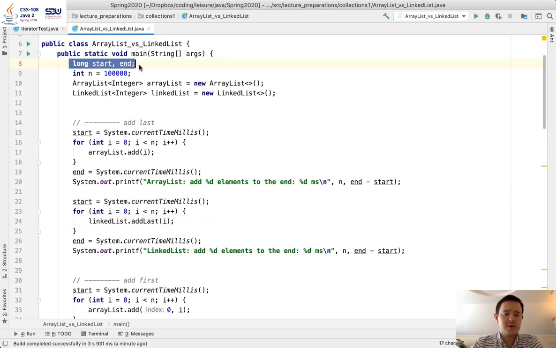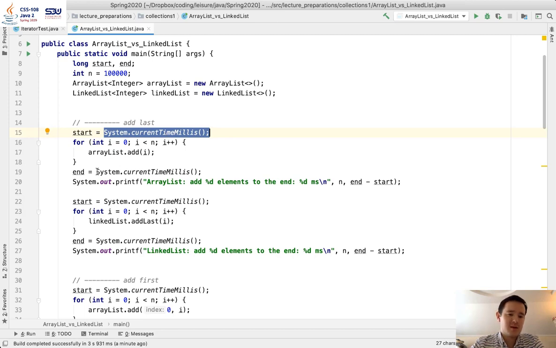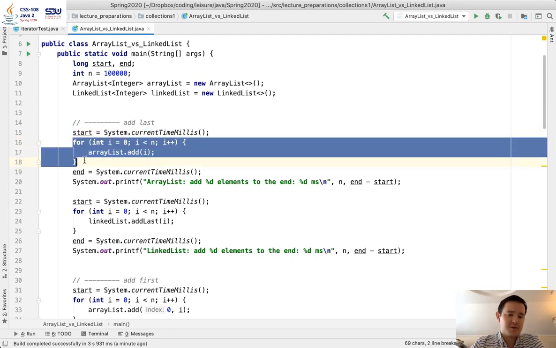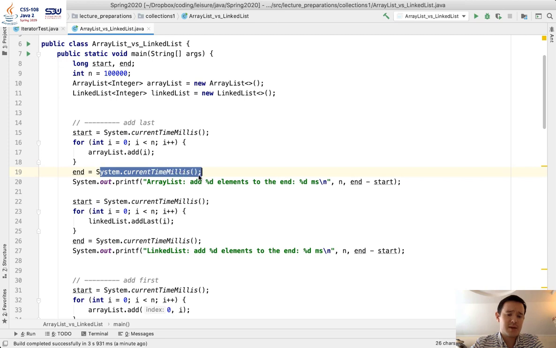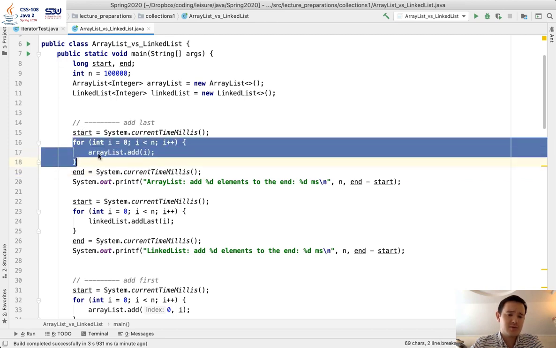So we have these two variables, start and end, which we're going to use just to mark the time. We're going to mark the time with System.currentTimeMillis. It returns a number of milliseconds from some certain time. And then we do some operation, and then we mark the time again. The difference between these two variables is going to be the amount of time it took to do this operation in milliseconds. That's the logic which we're going to use.